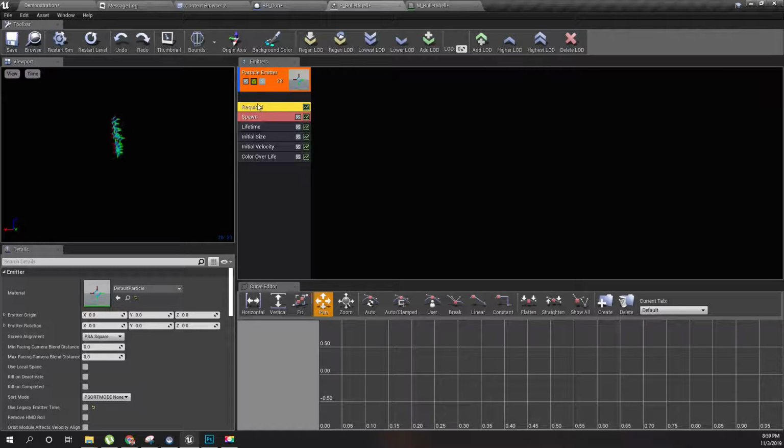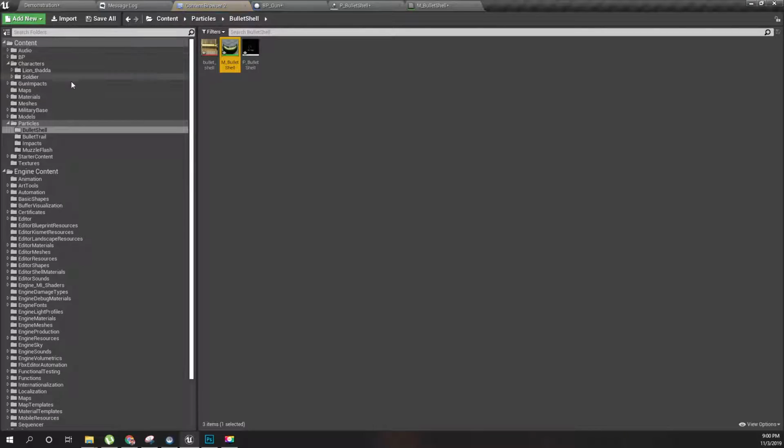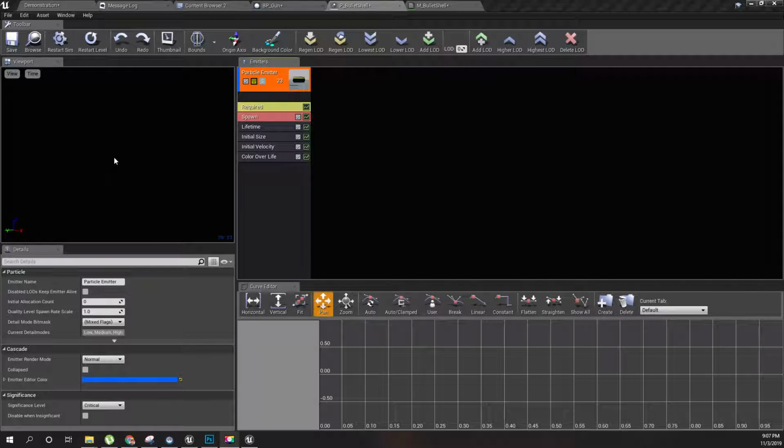Now when I select this required module in the emitter, I can select the material. So I'll drag and drop this material here. And it's compiling. Right, so you can't see the particle here because we don't have a light here. So when I make it unlit, you can see the bullet.